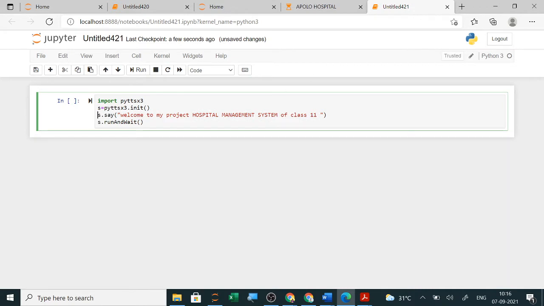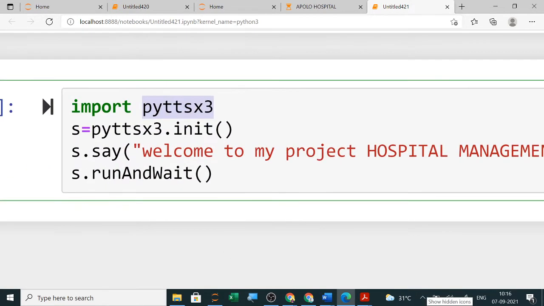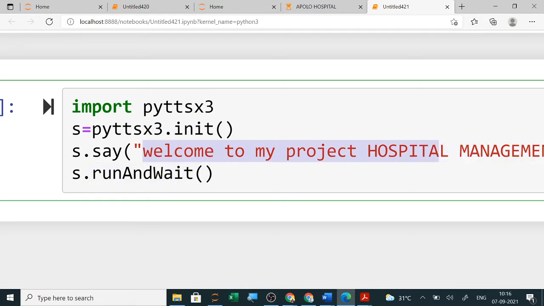Now these 4 lines I require for audio, so I will import here Python text to sound. This is a library of Python, which if you import, then you can add sound to your project. Then we will use the init function of this module, so the module name dot init function. This is Python's text to sound module, and the init function is to initialize. Now say s.say, you can write any message here which it will read out.